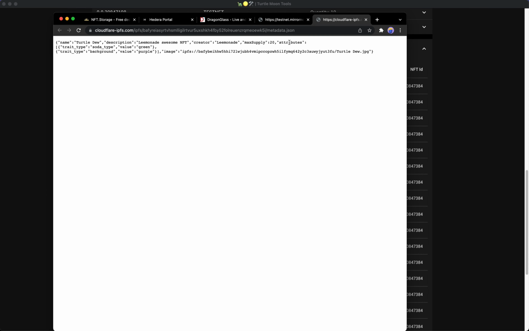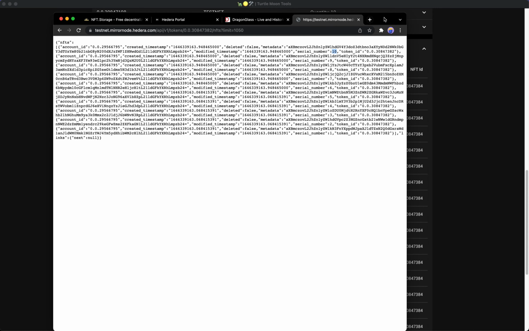So over here we can see attributes: trait type soda type, value green; trait type background, value purple. Image, this is a link to the IPFS turtledo.jpg, and the name, and the description, and the creator. Perfect. That is exactly what we want to see.